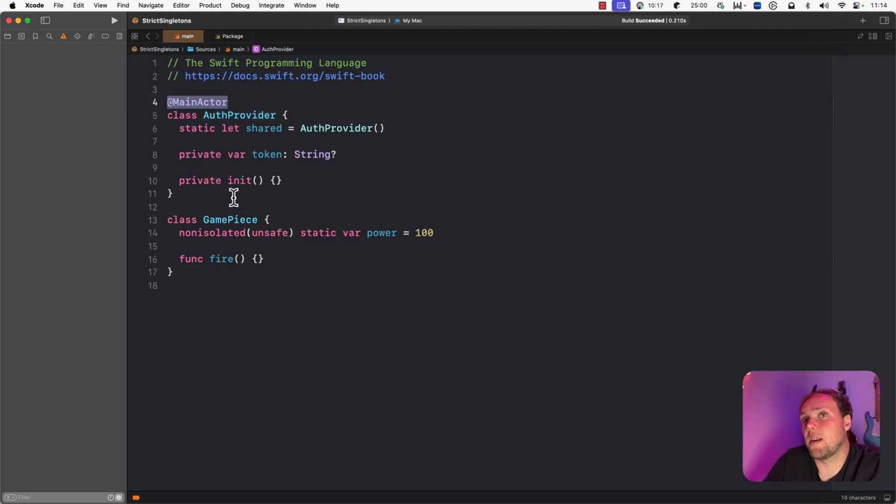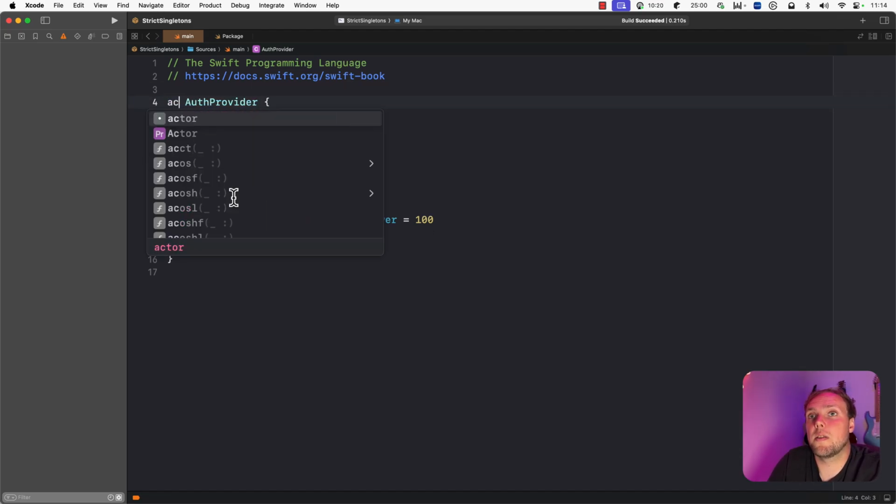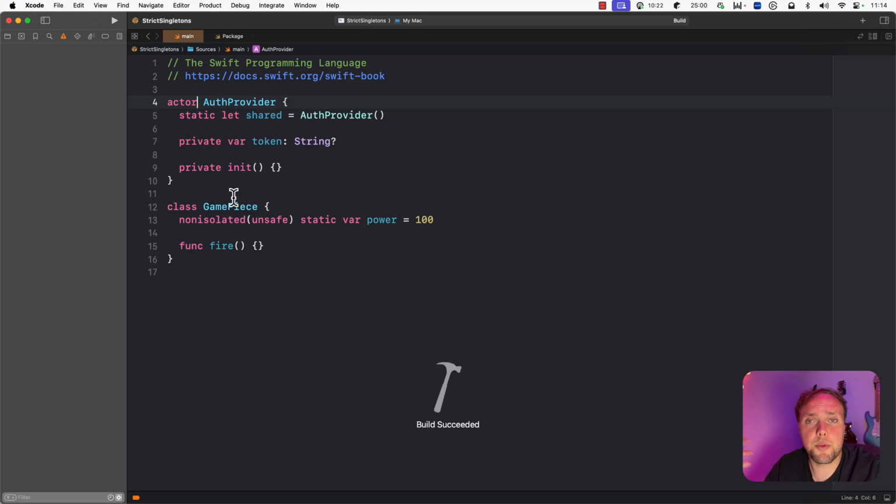Anyway, if it's not fine, you might want to make AuthProvider its own actor. Actors protect their own mutable state from data races nicely, which means that an actor AuthProvider can have a shared let, because that is thread safe on its own, and we can have our private var token, because private var token is now isolated to the AuthProvider. So we're good. But that does mean that if we want to interact with our AuthProvider, we have to await everything all the time, because actors introduce a lot of concurrency into your app because of isolation.